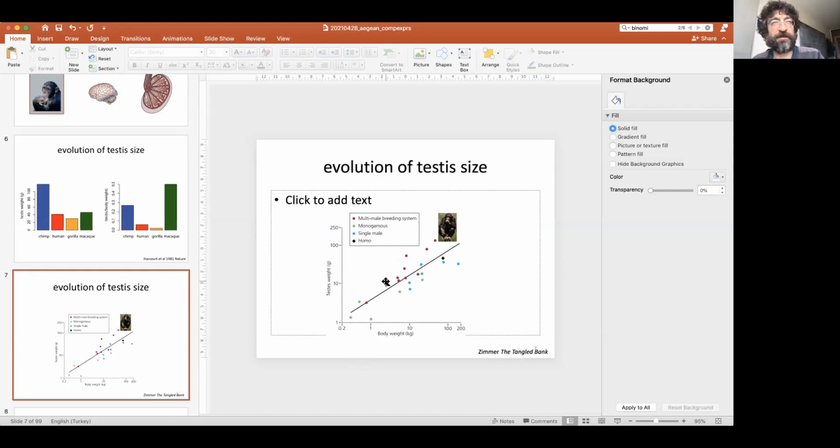In fact, multi-male refers not to males, but to female behavior, and it describes whether a female is receptive to multiple males during estrus. So if there is competition among males to get females pregnant by copulating more, basically, this is what's called a multi-male breeding system, or polyandry.